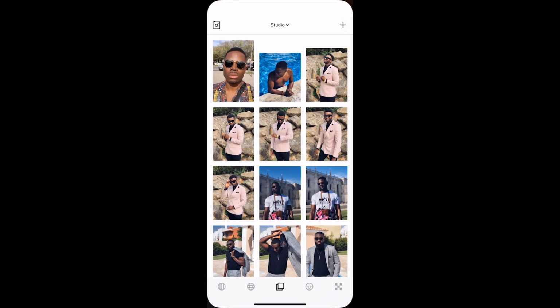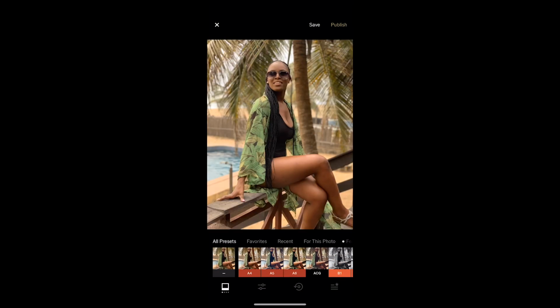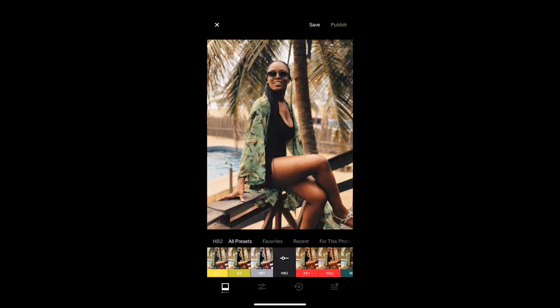Here it is, right? So again, there's a wide range of presets that you can use. Obviously, these are the ones that you have to pay for. I'm not gonna pay for them because I don't particularly want to, and I'm kind of happy with the presets I want. So what I tend to do is use presets which darken the photo. So HB2.